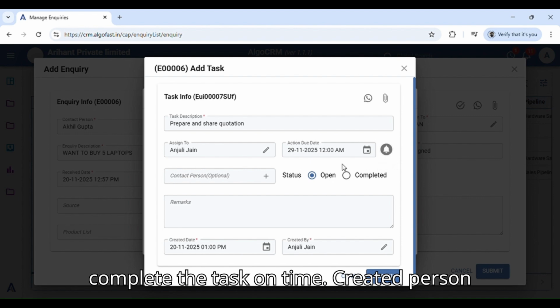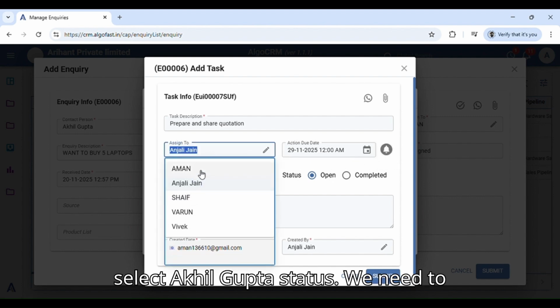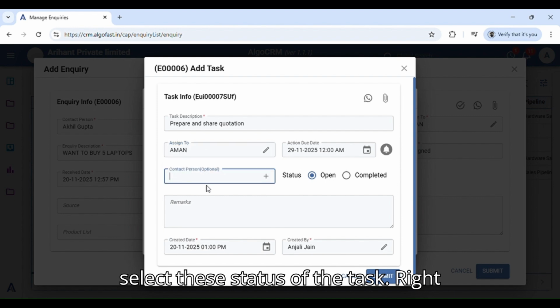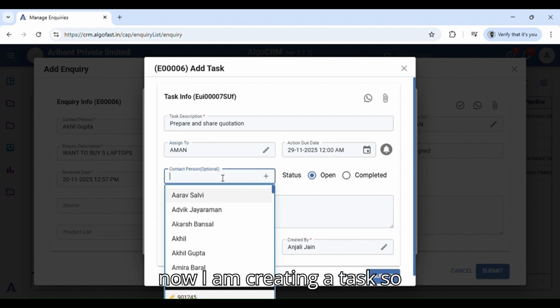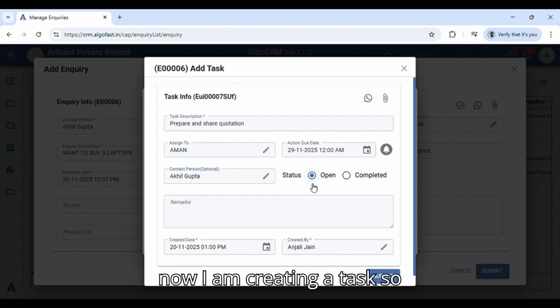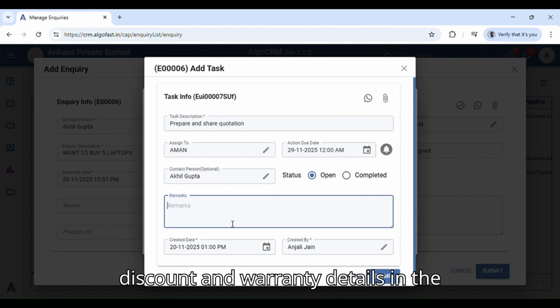Created person, select Akhil Gupta. Status, we need to select the status of the task. Right now, I am creating a task, so the status will remain open. Remarks, add any additional instructions, such as, include bulk discount and warranty details in the quotation.